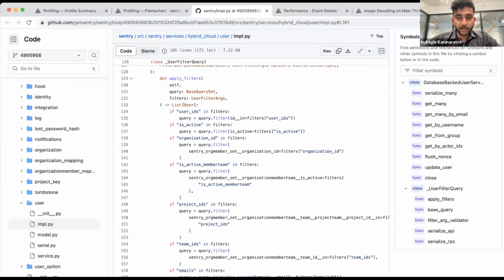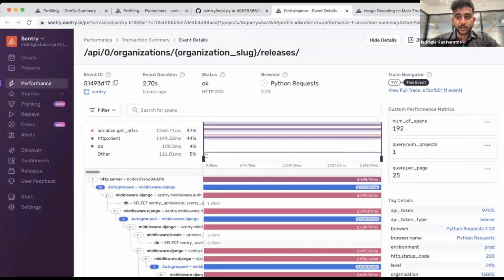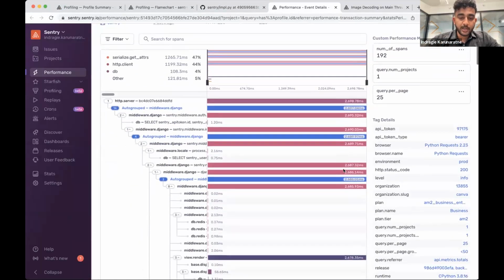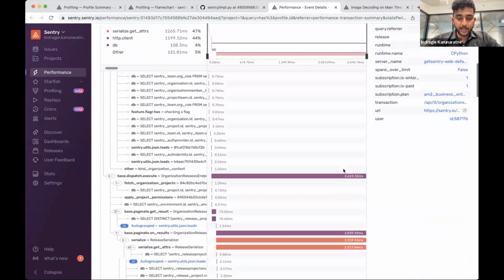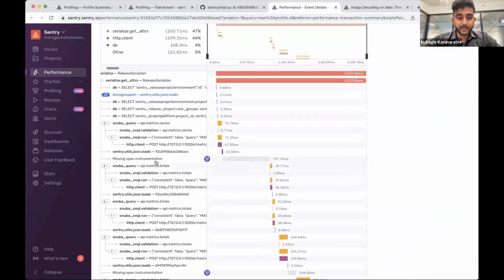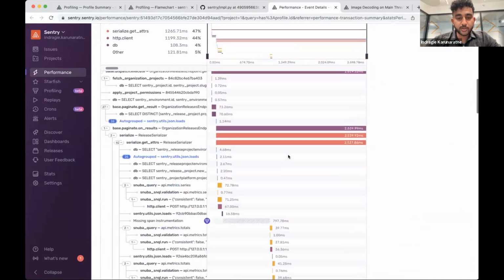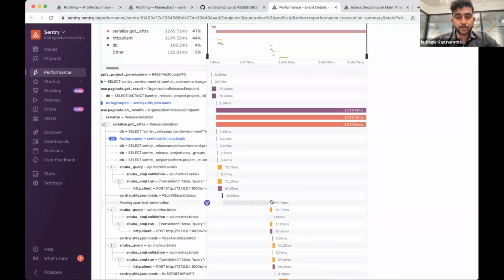Another case where profiling can be really helpful. Let's go back to another example of another transaction. You're scrolling through this one and you see that you have this missing span instrumentation span. What this is telling you is that in this particular case, we have 797 milliseconds of time that's unaccounted for. We have spans for a bunch of things in this transaction, but for this particular time period, we actually have no idea what's happening.